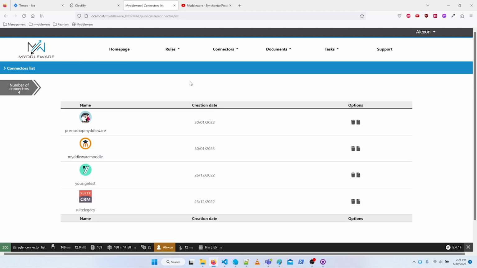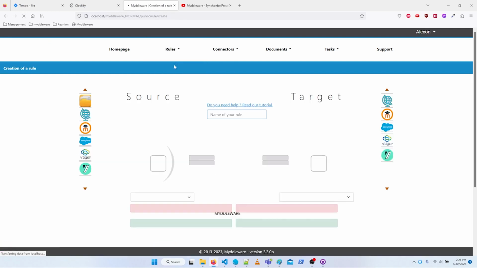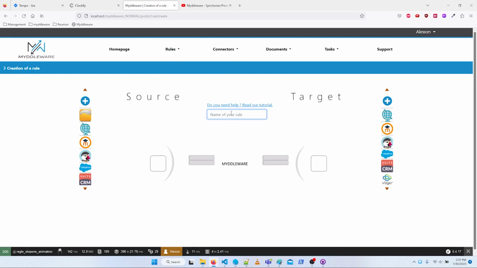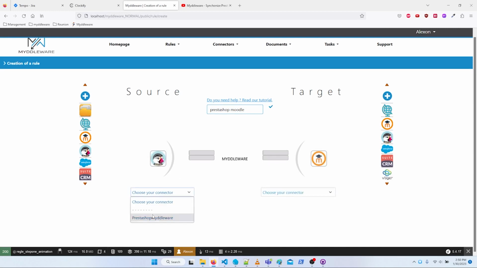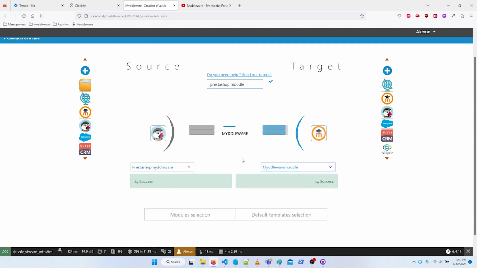Now that we have our connectors, it's time to create a rule. Go to Rules and then Creation. Name it. And then select your solutions. We will go from Prestashop to Moodle. Choose your connector and then wait for the connection.